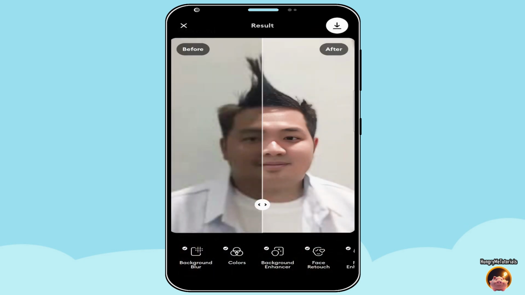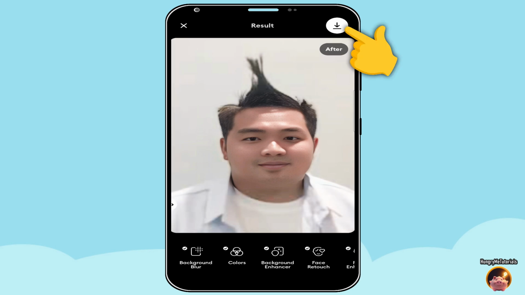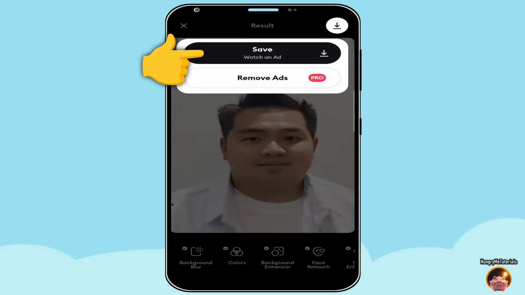Just wait for the ad to finish. Then, click Exit again to close the ad. Next, drag the vertical white line to the left to enhance your photo. When done, click Download. Then click Save Watch an Ad.